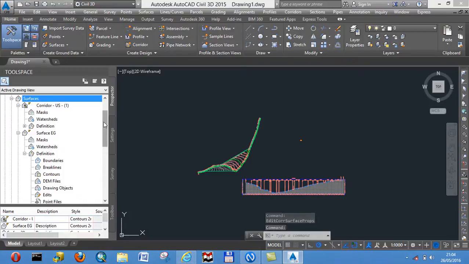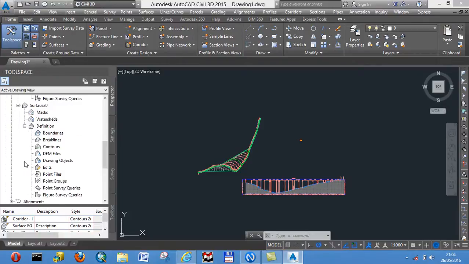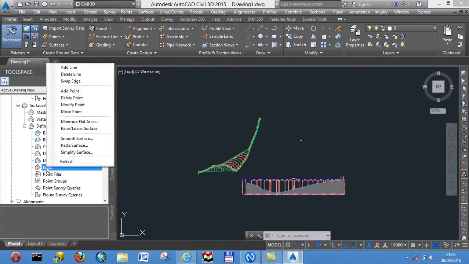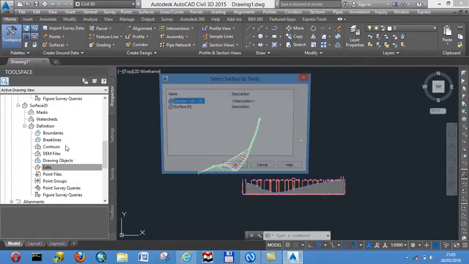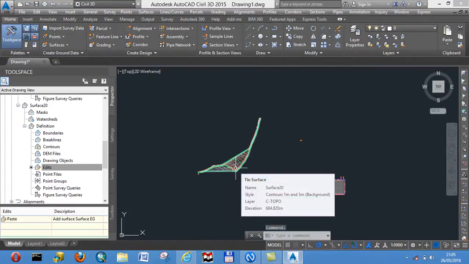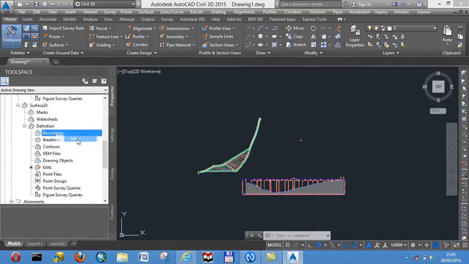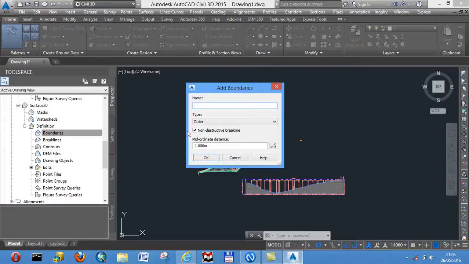So you come to your prospector here, the surface you created now, that's what you're going to look for, because that's what you're going to work on now, and which is it here. Then you right click on the plus sign, definition, you right click on it, then you right click on edit, then you say paste. You want to paste that surface that you created into the new one now. Then you click on OK. After clicking on OK, you right click on boundaries, then you add, put your boundary name DSS, then you click on OK.